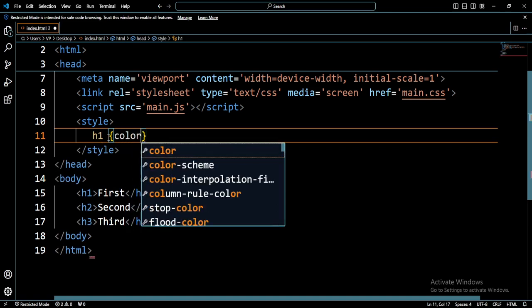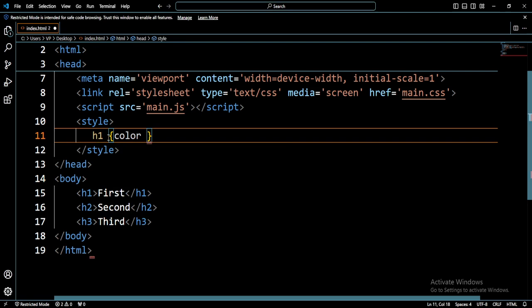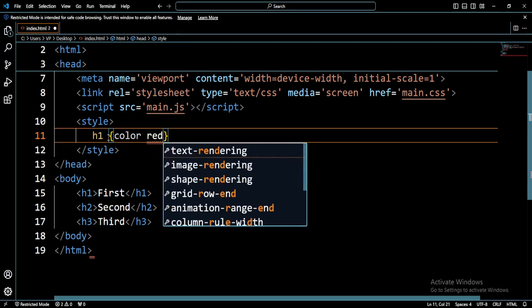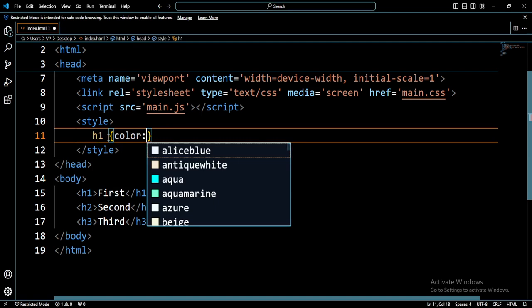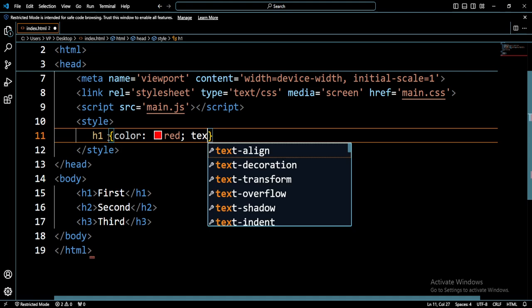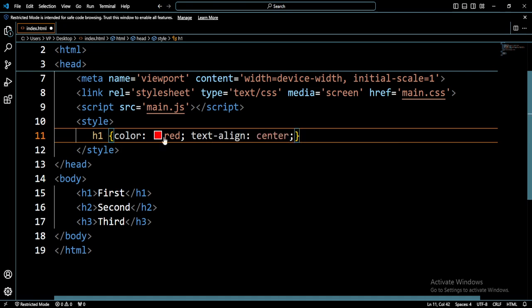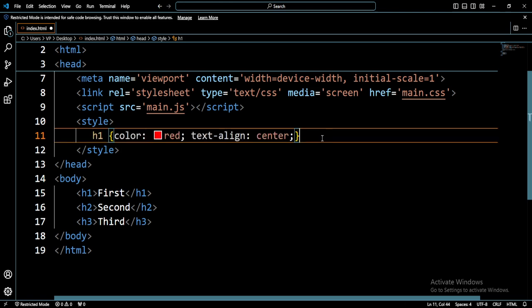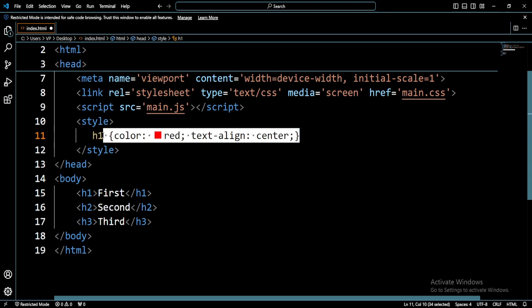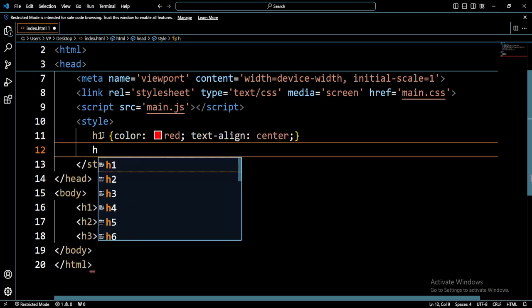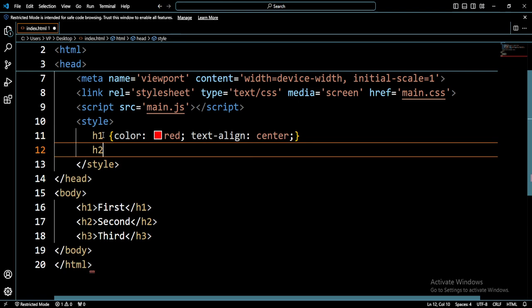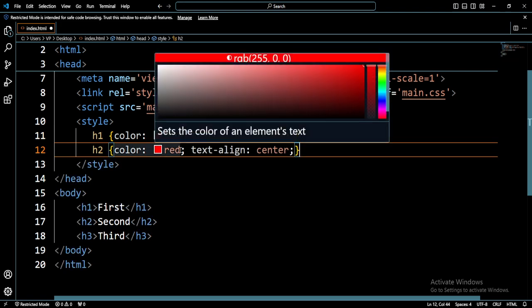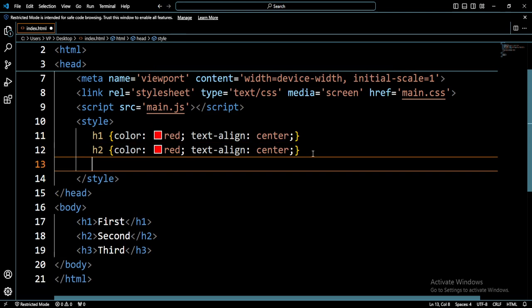Let's say color red. Some people do it like this: color equals red, and text align center, right? Some people do it in this manner, and they will have their H1, H2, H3 like that. Also, you can have it this way. They can do like this, H2, and give it the same color, and also give H3 that same color. This is one type of grouping.